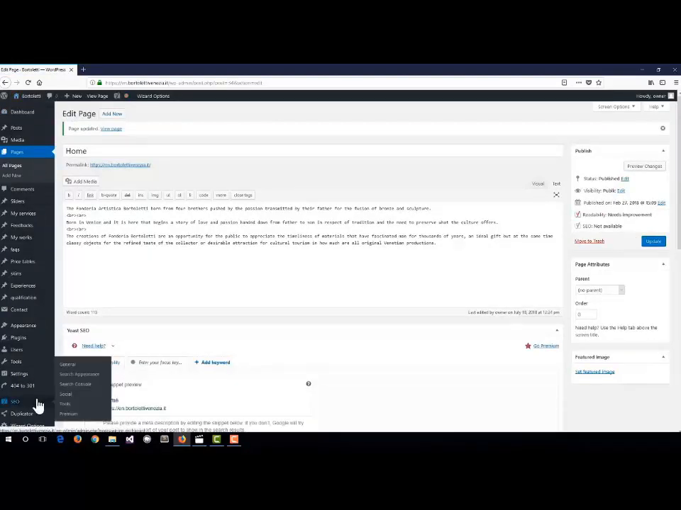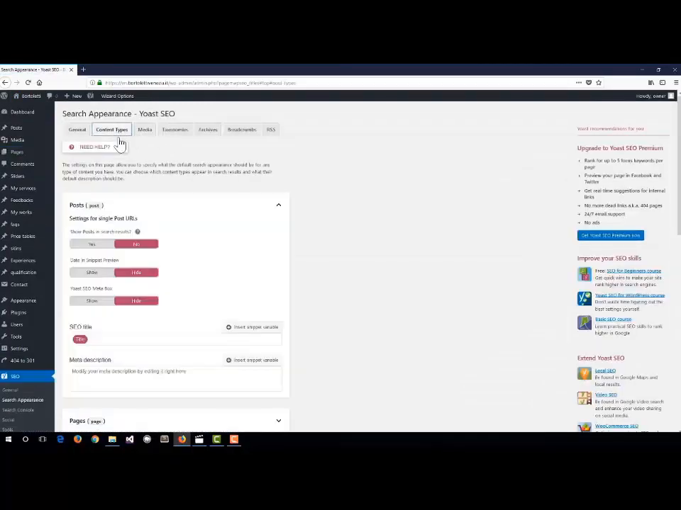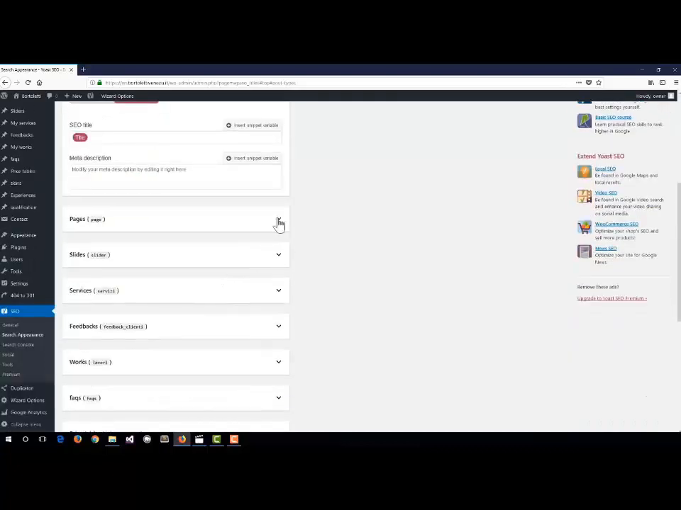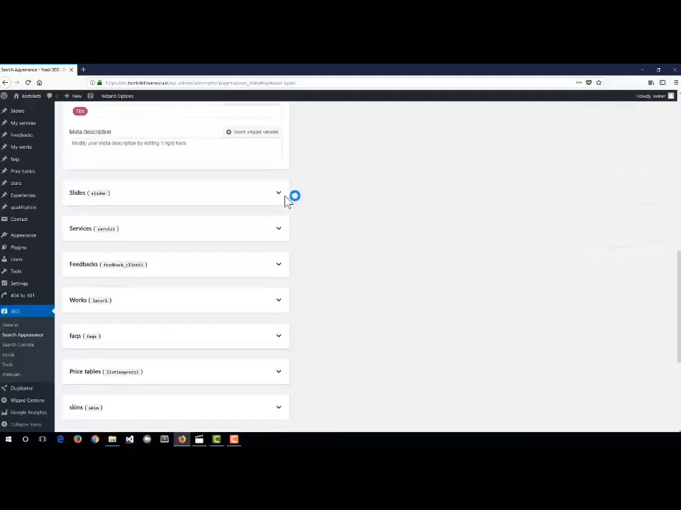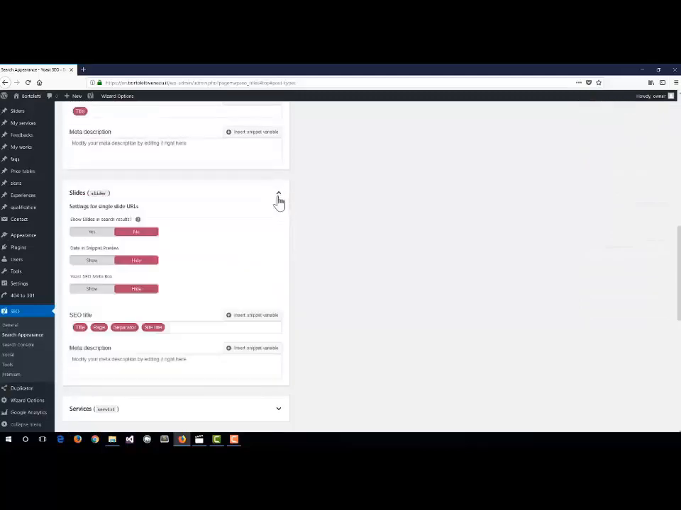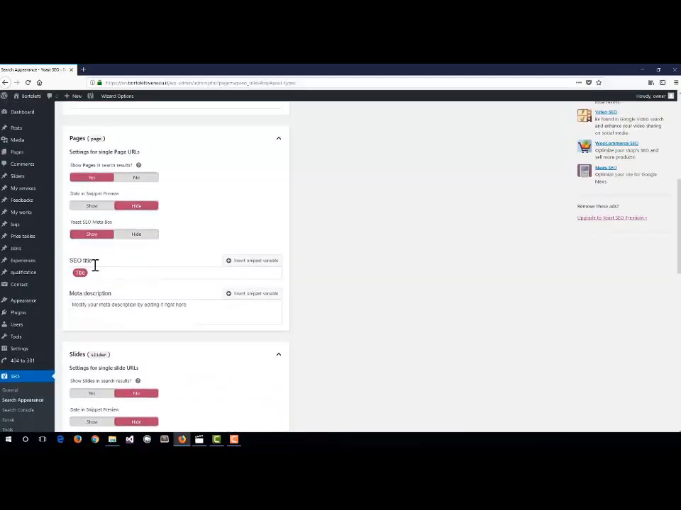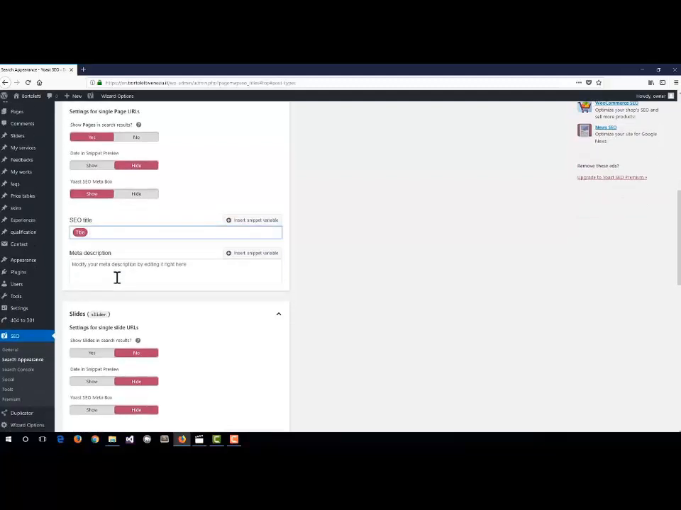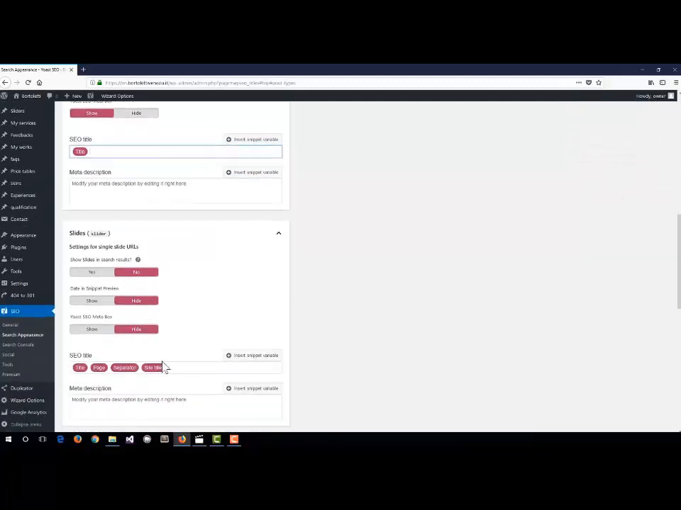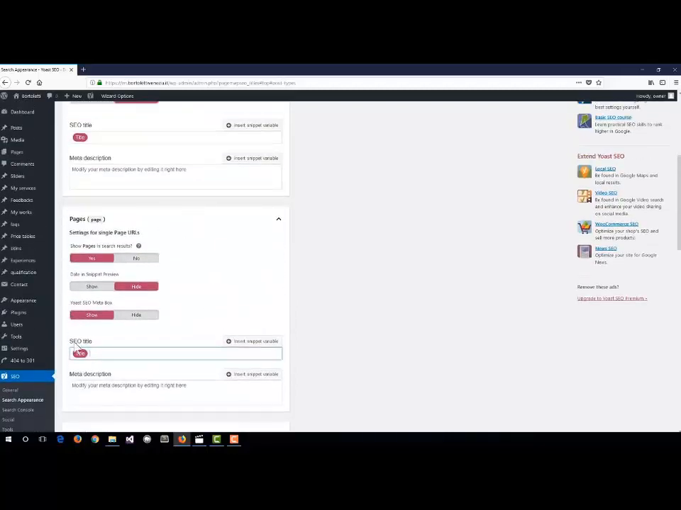Now let's go back to the main menu. Let's go to SEO, Search Appearance, and then Content Types. Let's go to Pages and Posts. Click this to visualize the content of the box. Obviously, we don't have a blog on this website. Just like in the previous lesson, we check only pages and keep the rest of the settings you see on the screen, and as for the home in the SEO title box, delete everything except the item title.